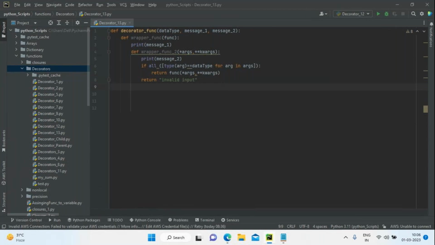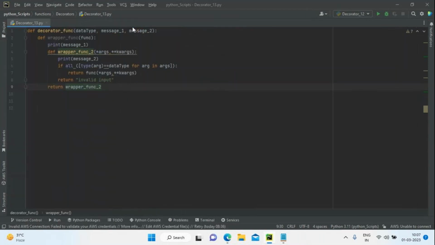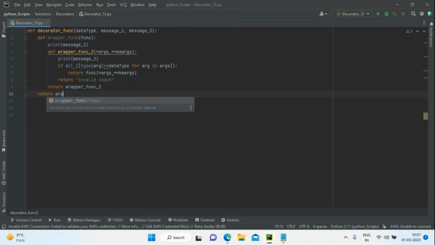And then I'm going to return the wrapper function of 2. It's going to call the wrapper function of 2. If someone calls a decorator function, it has to return the wrapper function. For that, you have to use one more return statement, wrapper of function. Okay, that's fine.